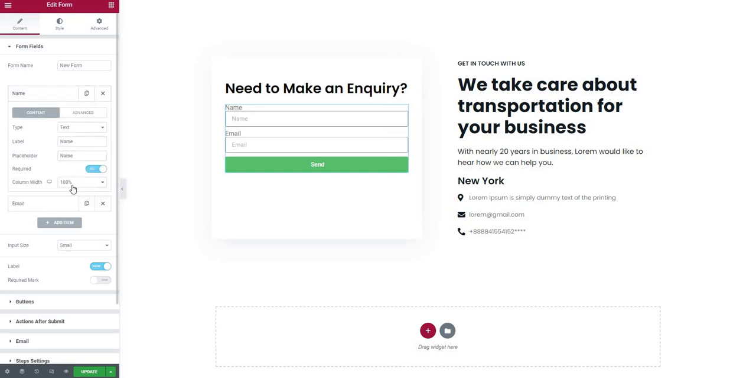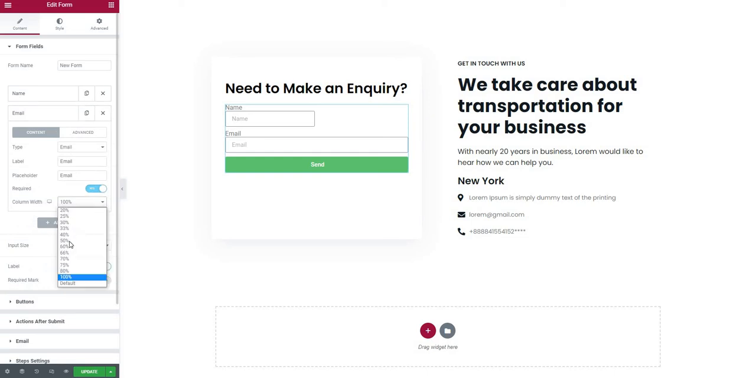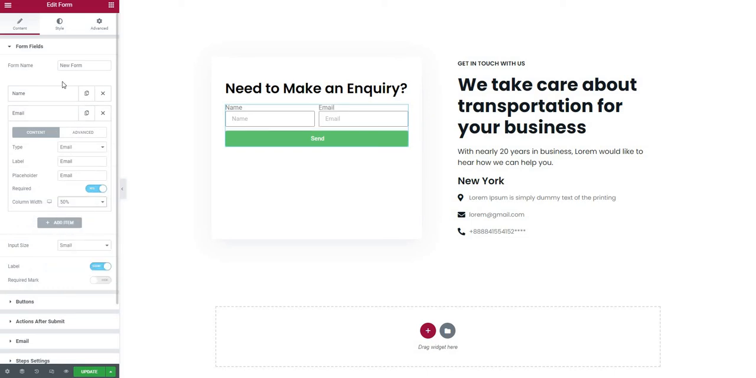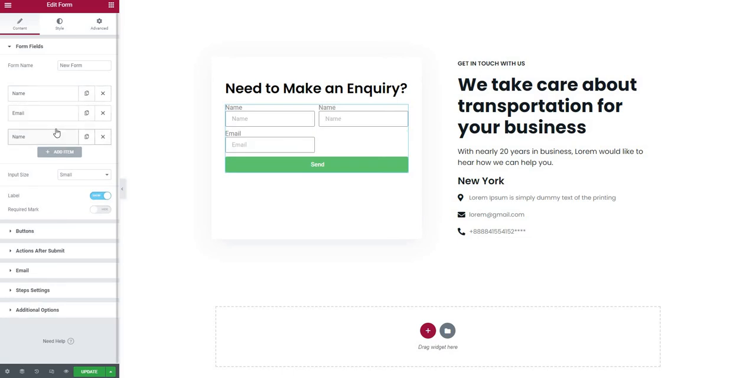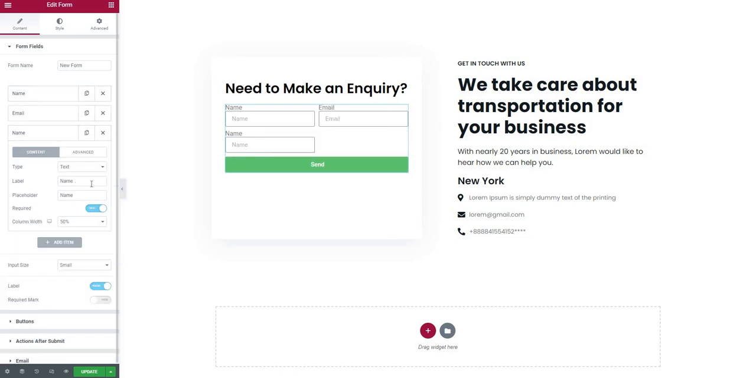Now you can decide its width. I will give column width 50, and the email column width also will be 50. So it is on the same line. Now I will add number. It is text type, so we don't need to create another one. We just copy this. Now the number field. Okay, copy this and paste here. It will be 100%.